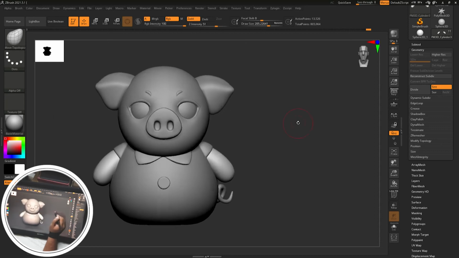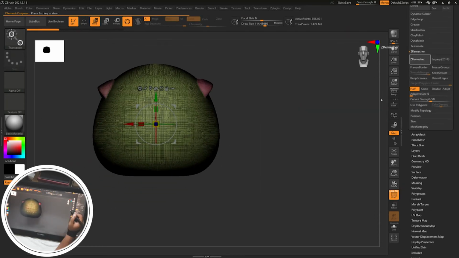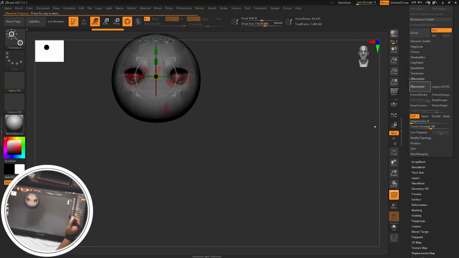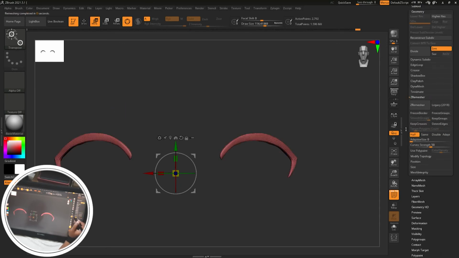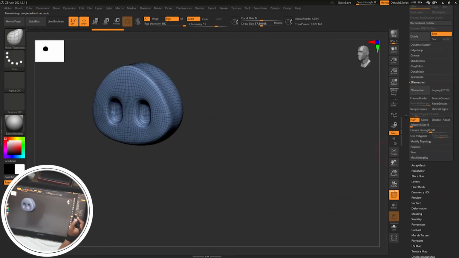And then some final adjustment of the forms, then the retopology process, for which I am using ZRemesher, because I don't have to animate it in a good way. So as it is just for the presentation part, I can remesh it with ZRemesher.